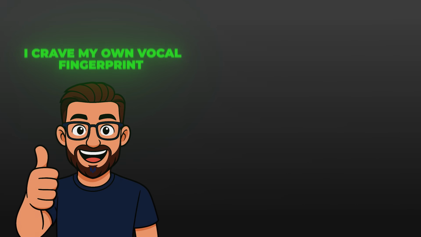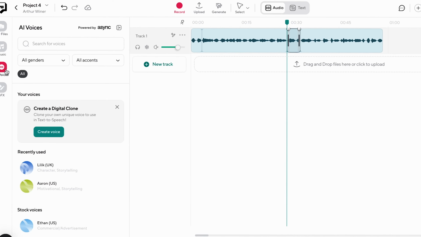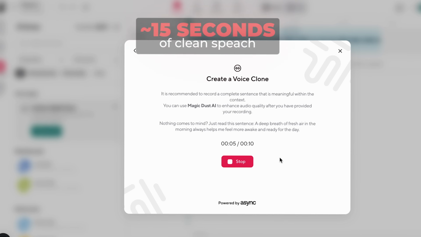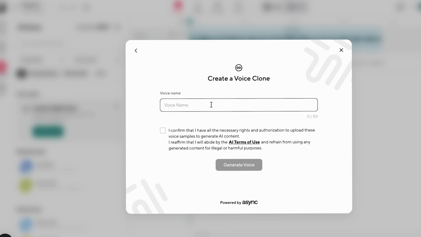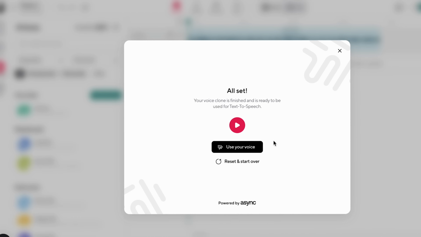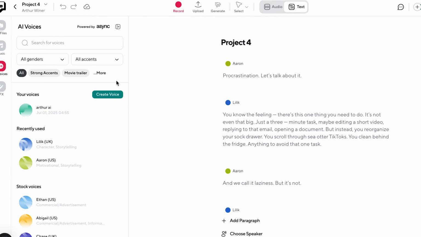And if I crave my own vocal fingerprint but don't want to record the entire script, I can create an instant clone. Podcastle asks for about 15 seconds of clean speech. I read a default phrase into the laptop mic, press create, and the async engine spins up Arthur AI in under a minute. Now I mix and match paragraph 1 and Aaron paragraph 2 as Arthur AI for meta humor.